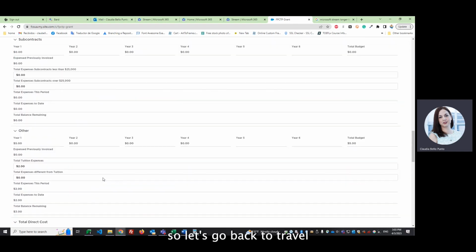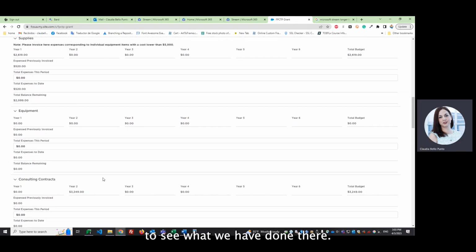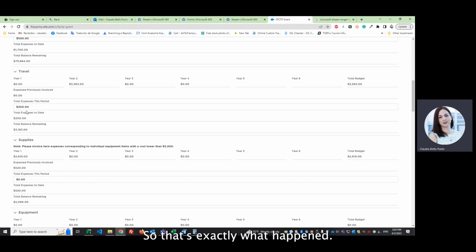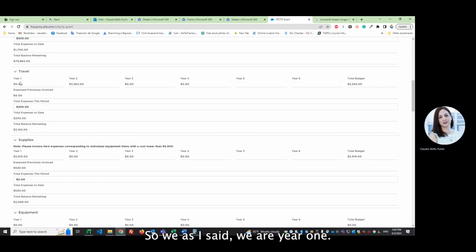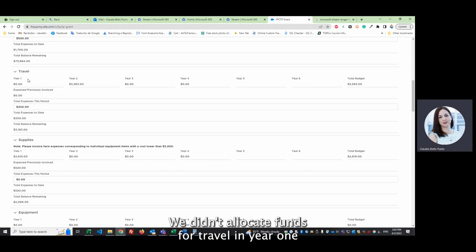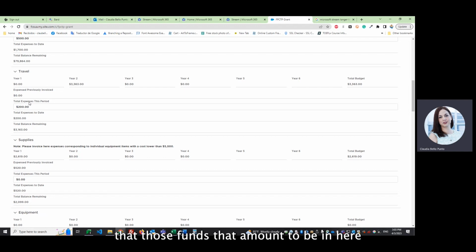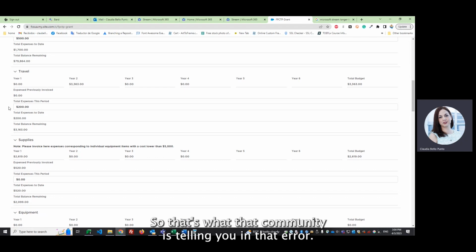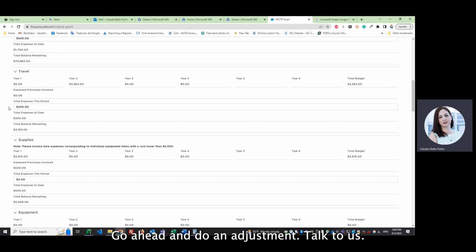Talk to us, let us know, hey, I need to move funds around. So let's go back to travel to see what we have done there. That's exactly what happened. As I said, we are in year one. We didn't allocate funds for travel in year one, and now we're invoicing $200. It's giving us an error. If you needed those funds, that amount to be in here, you should have done an adjustment before. So that's what the system is telling you in that error. Go ahead and do an adjustment. Talk to us.